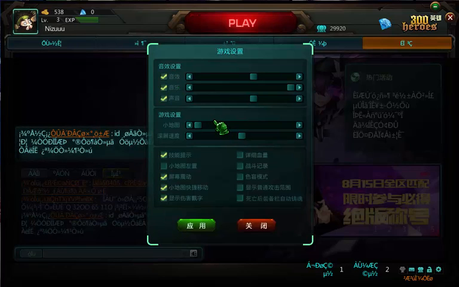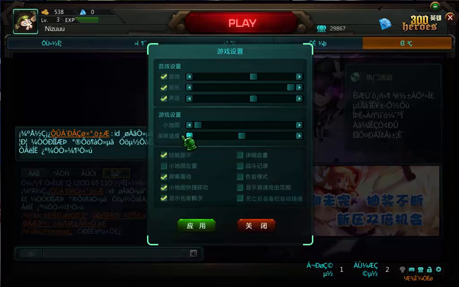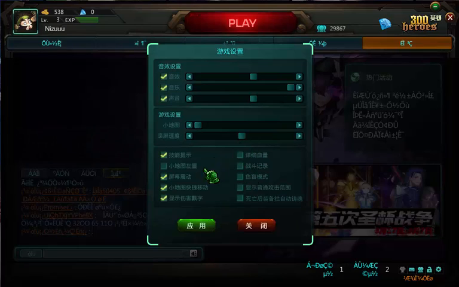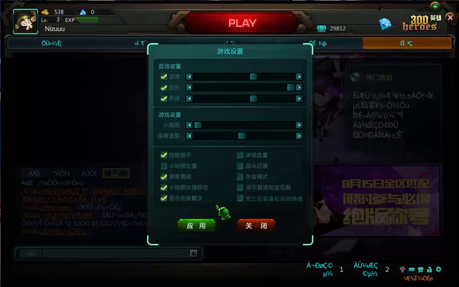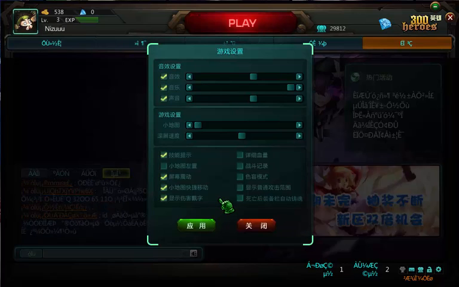The next one is not sound, but this is minimap size, and minimap speed is when you're moving on it. Underneath here is a whole list of advanced settings. There'll be a link to the wikia, but I'll just run through them dead quickly.